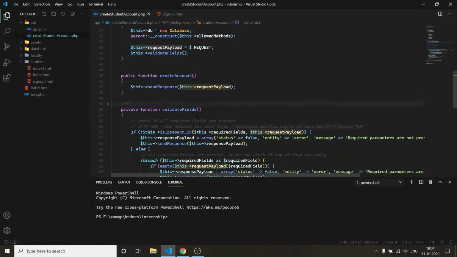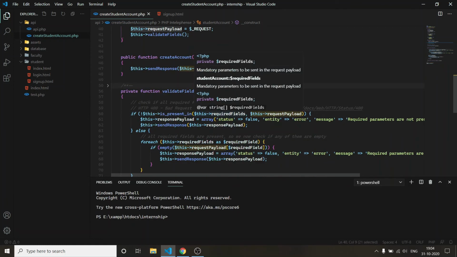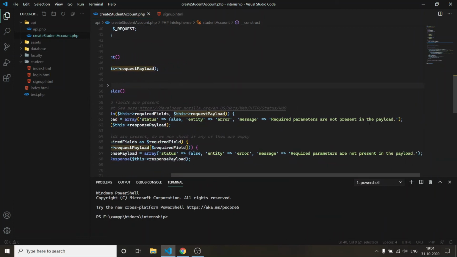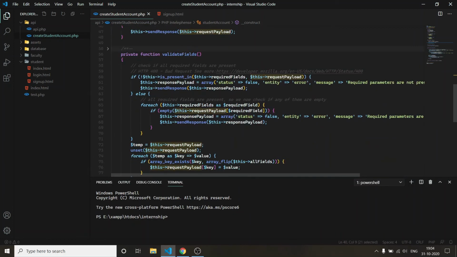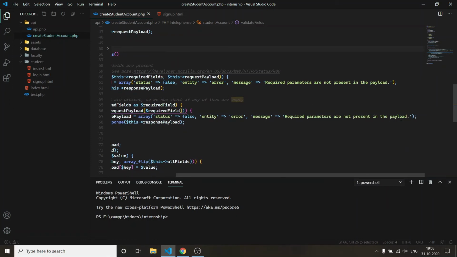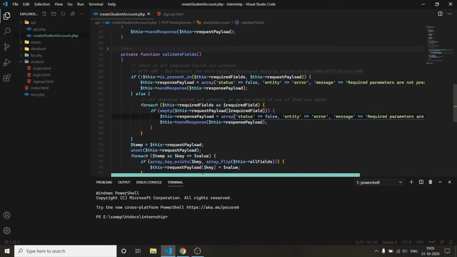Okay, now what we will do is we will check that required fields are there in the request payload or not. If they are not there, we will pass an entity error and we'll say that required parameters are not present in the payload. And we'll iterate through all the request payloads, and we'll see whether any of them are empty or not. If they are empty, then we will send back another error entity saying required parameters are empty. So we will pass this error message saying that required parameters are empty.